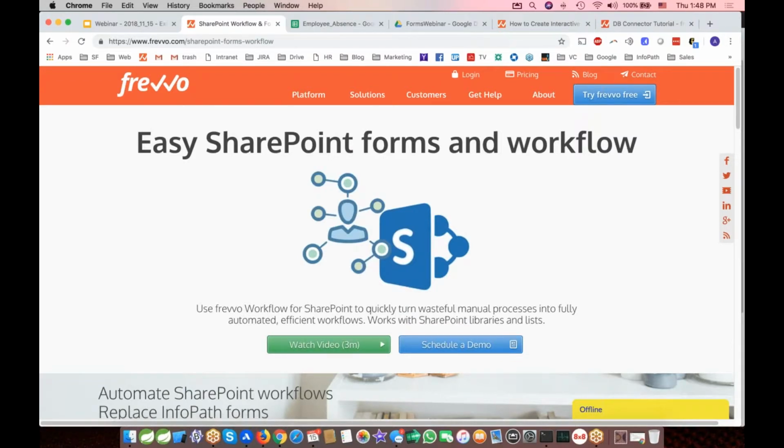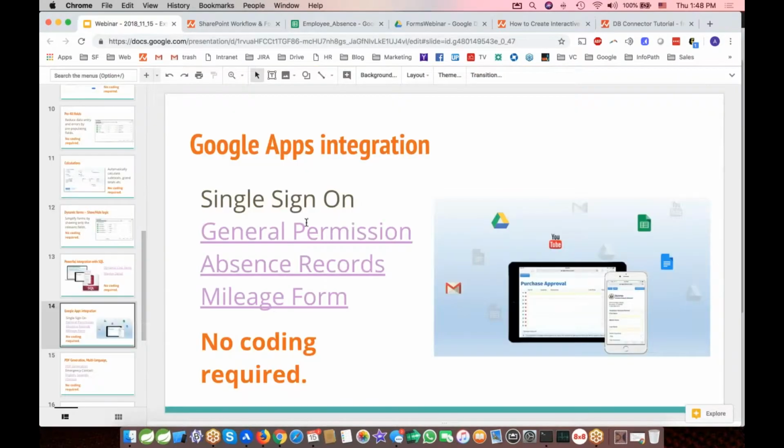What you can do is create forms and workflows that, when submitted, will update right to a SharePoint list or write to a SharePoint library. So you can save your data and your documents into SharePoint Online as well. At this point, Frevo does not integrate with Microsoft Word or Microsoft Excel. It doesn't have integration with Excel like it does with Google Sheets.